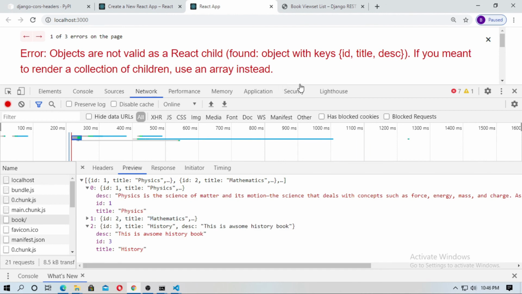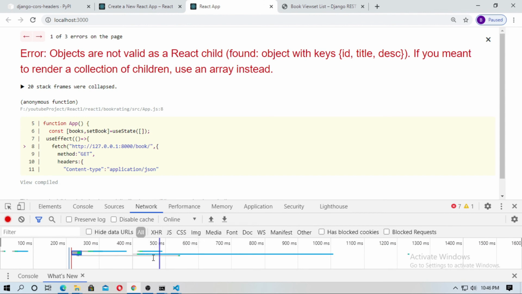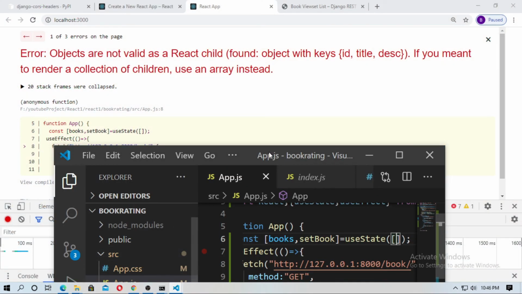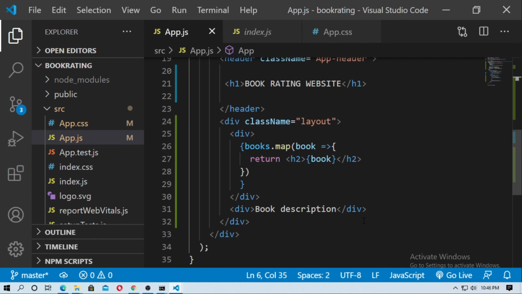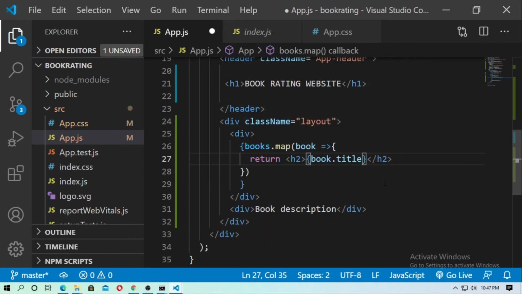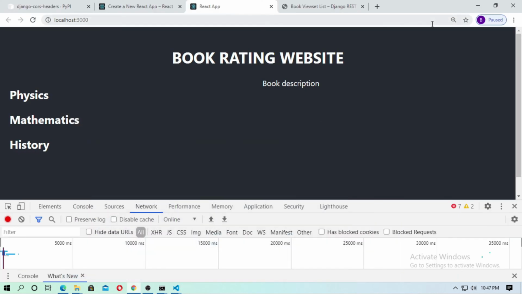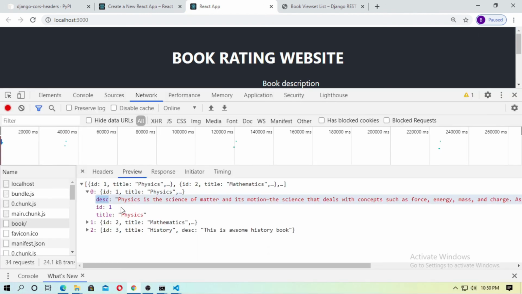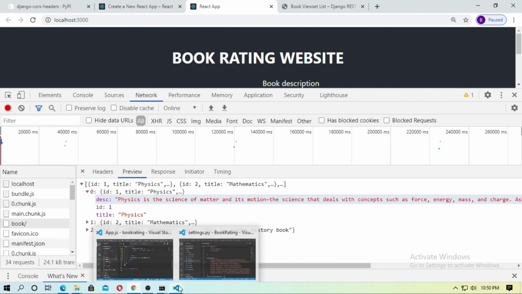Now what you have to do is go to app.js. Here this is an object, so you have to type the field of the object. Here I use the field title, and now save it. You can see all the books, physics, mathematics and history. Now the fields are ID, title and description. DESC is the field for description, so I use this field DESC.